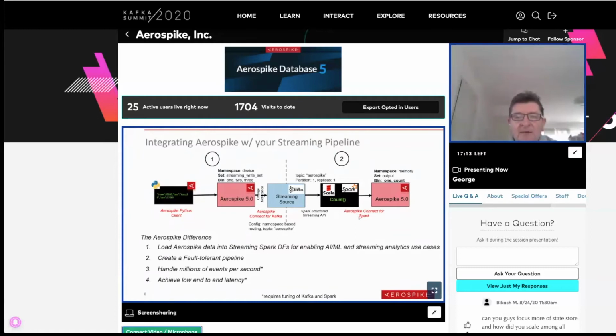And once we created the count, we create a new namespace and push this information back to Aerospike. It's going to be a new namespace called memory output. And again, what we'll have in this namespace is going to be the bin, which is a 1, and the count. So basically, for each number, we count how many times that number occurred. And again, for this, we are going to use the Aerospike Connect for Spark.